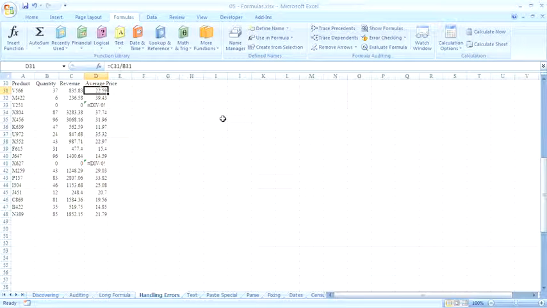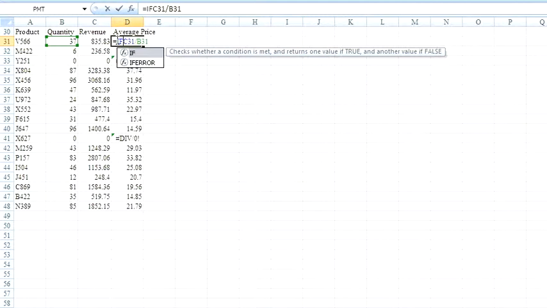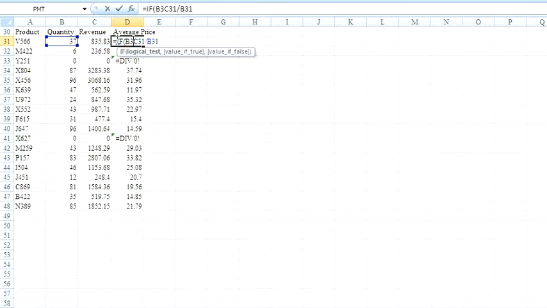Now, here I've already entered the formula for you. And what we would normally do in Excel 2003 is select the first cell, press F2 to edit the cell, and then wrap that formula in an if function. Type if, the open parenthesis, B31 equals 0, put a comma for then.